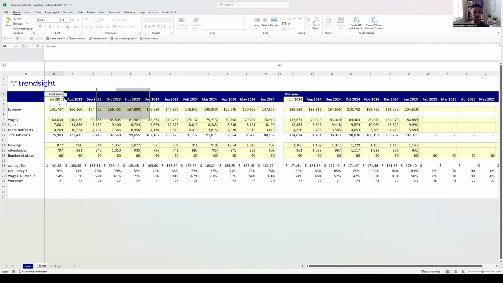I've got a little drop down under last year because this can be changed to budget. So if you wanted to compare to budget, you can change that and then just change the year.